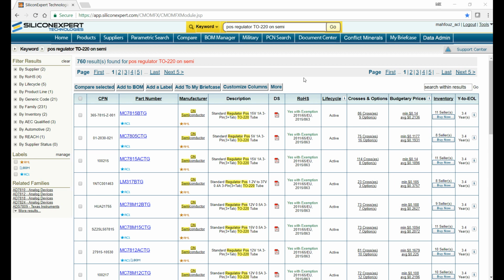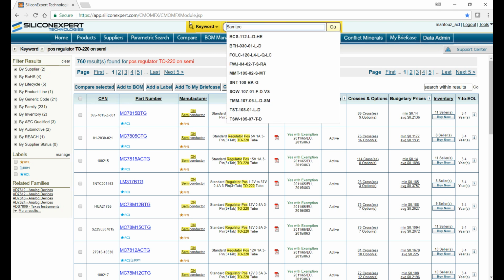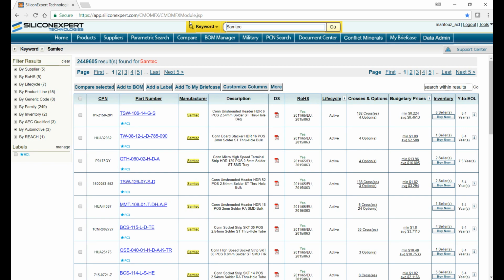Now, as you may have noticed, results can be quite large. For example, if we search for a manufacturer of connectors such as Samtec, you get over 2.4 million results almost instantly. So there is no limit to the number of results Silicon Expert can provide, and the performance has greatly improved over the past few years. In fact, this has been our theme in 2017, expanding the database, in fact doubling it, while increasing the performance and the speed of the Silicon Expert tools multiple orders of magnitude.